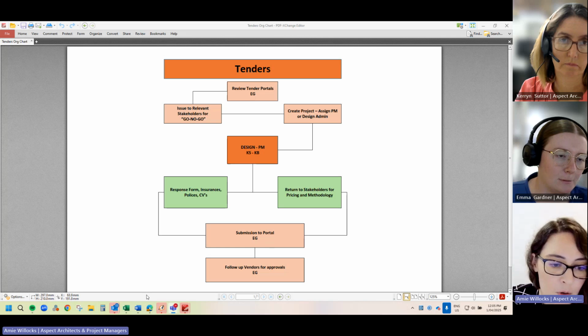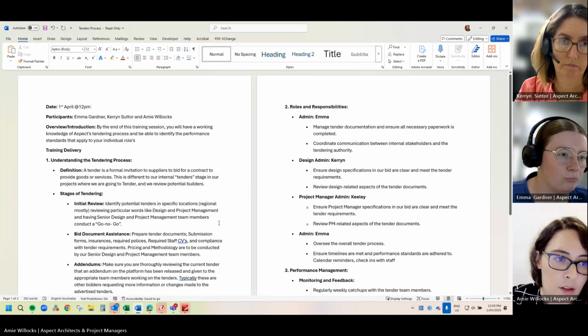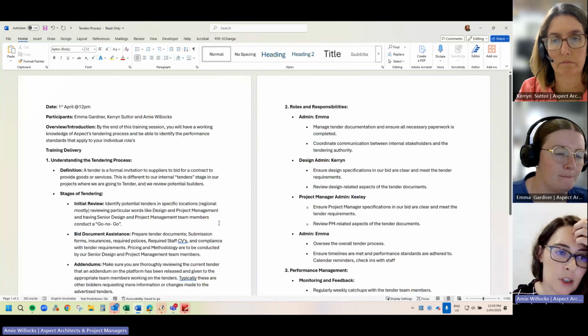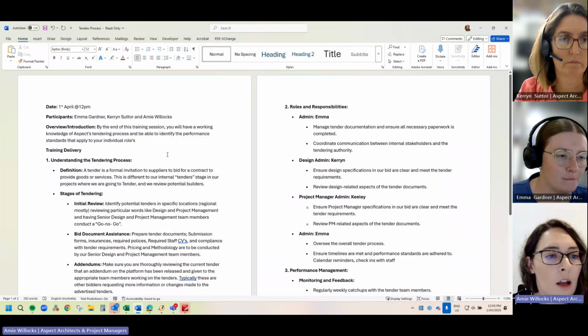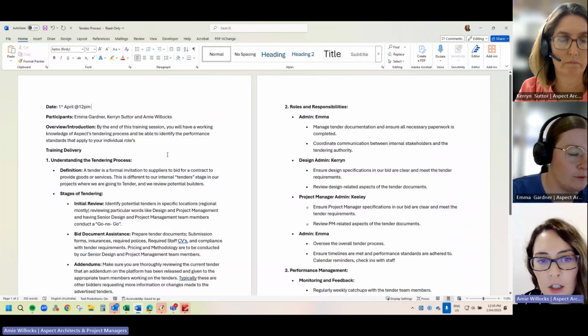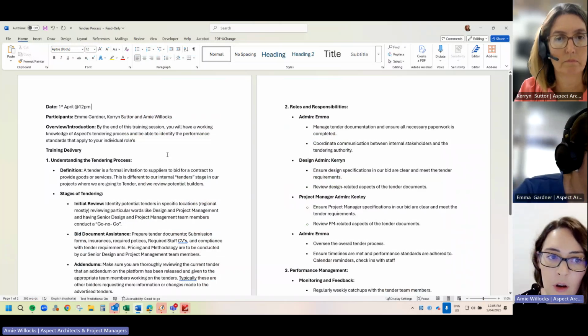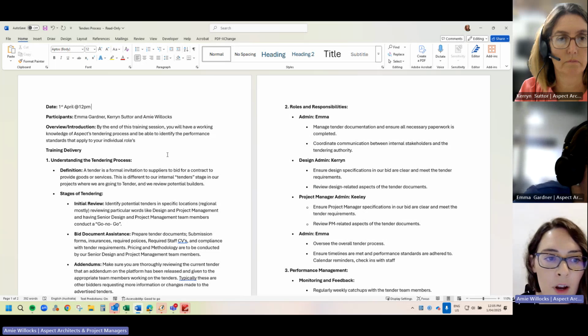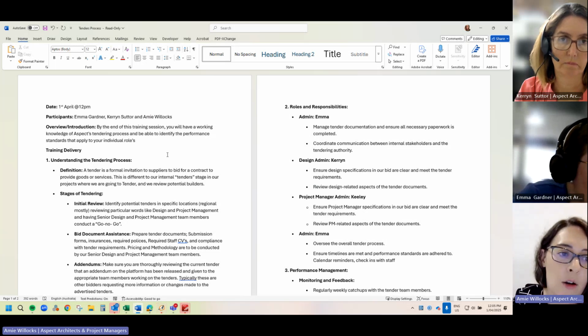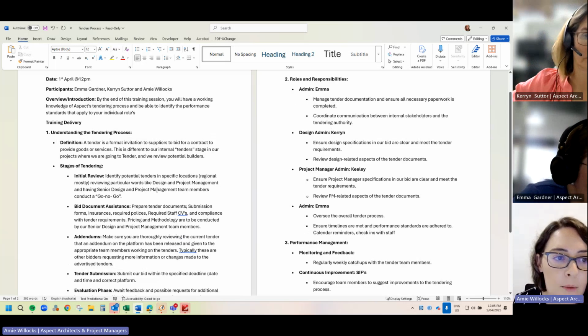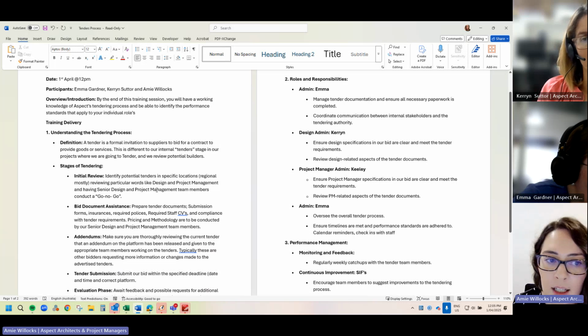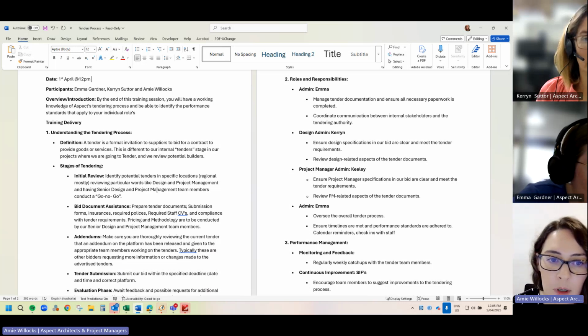All right, so I'll move on to the written, just a bit more detail. So by the end of the training session, we'll be working out the knowledge of the Aspects tendering process and identify the performance standards that apply to our individual roles in this step. So understanding the tender process. It's a formal invitation to suppliers to bid for a contract to provide goods or services.